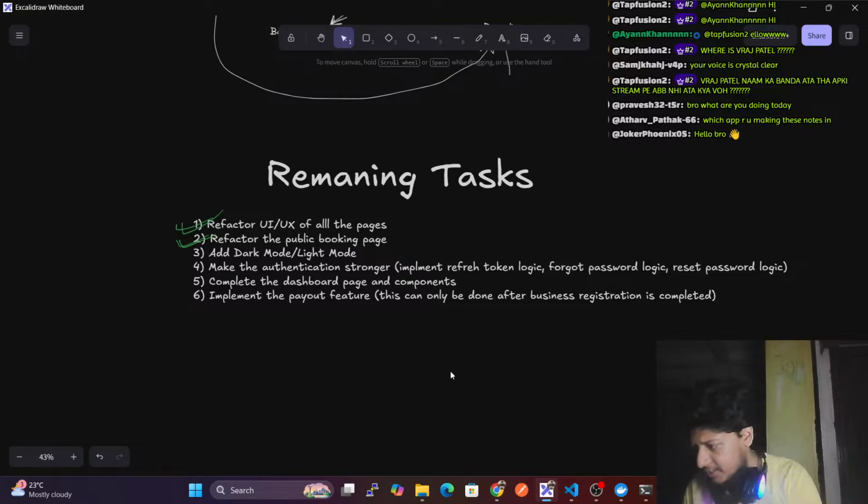Which app you are making these notes in? It's called Excalidraw. It's called Excalidraw.